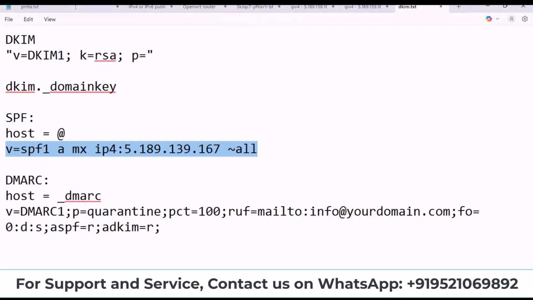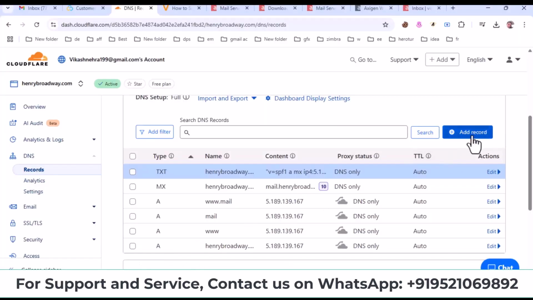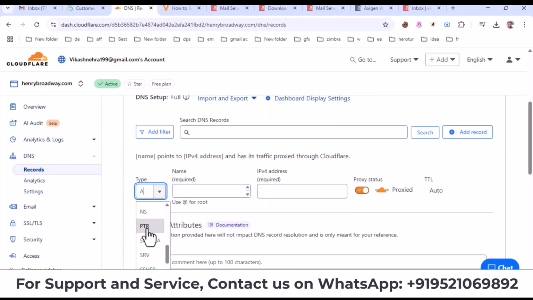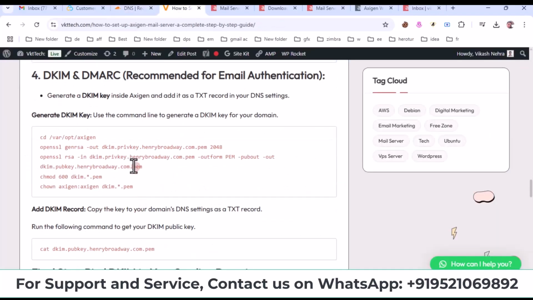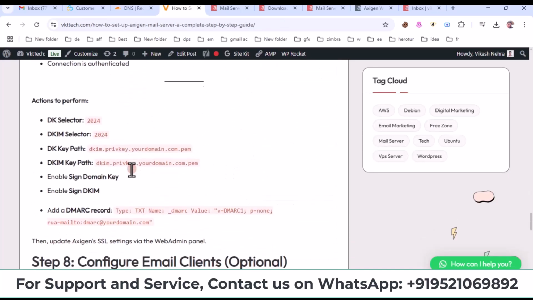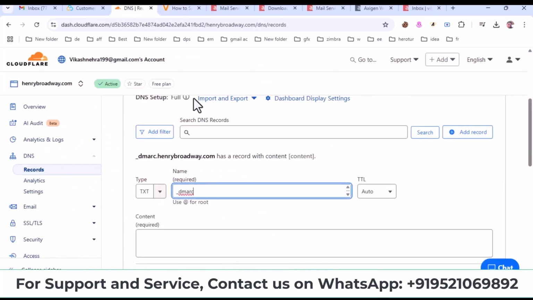Alright? Next, you need to add your DMARC record. So, this is done. You need to enter it in the name field. Select TXT record here. In the name field, enter _dmarc. I've also entered dmarc here. Okay, you can enter your domain here.